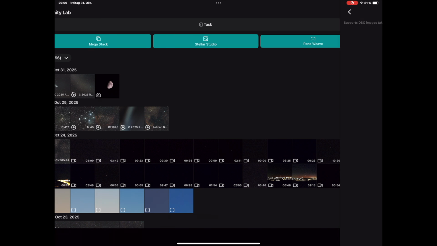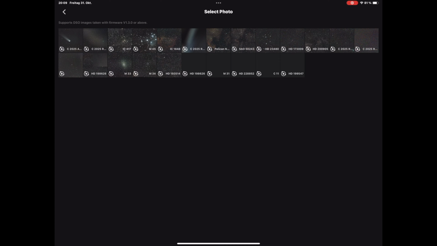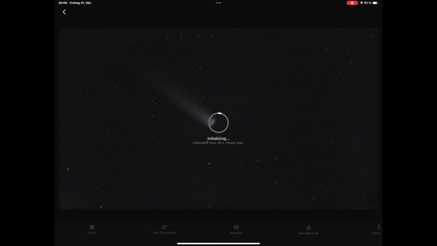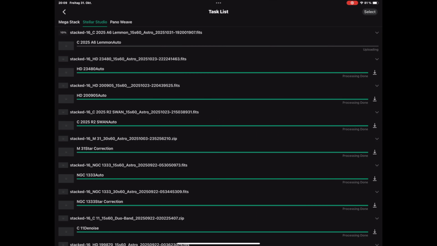Going into Stellar Studio to autocorrect. See how this does. Just taking the stock photos. There we are, seeing the Stellar Studio.